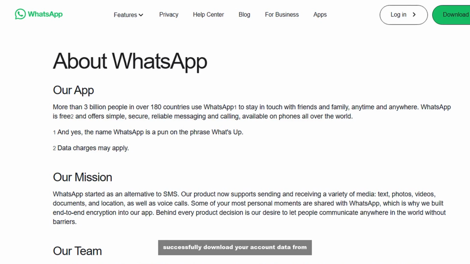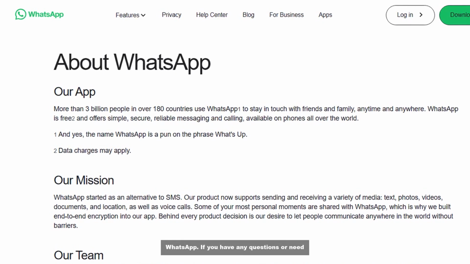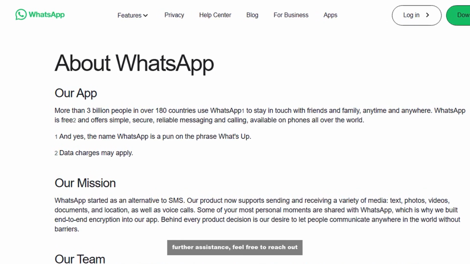By following these steps, you can successfully download your account data from WhatsApp. If you have any questions or need further assistance, feel free to reach out for help.